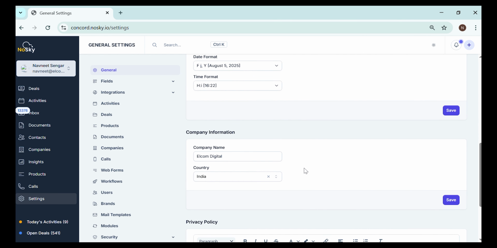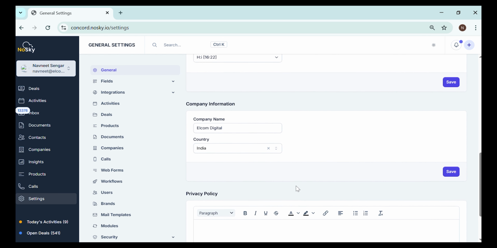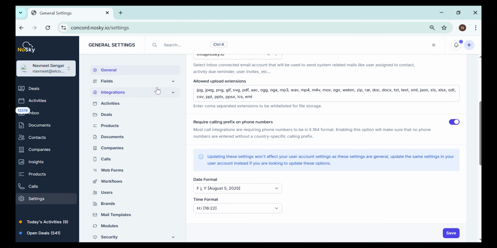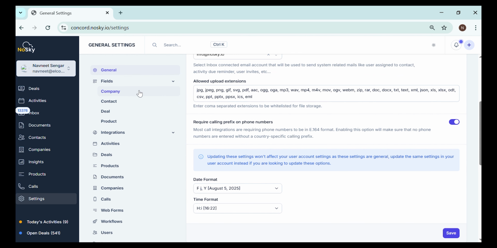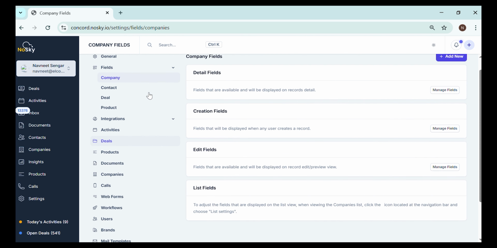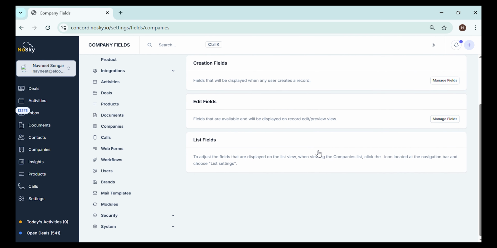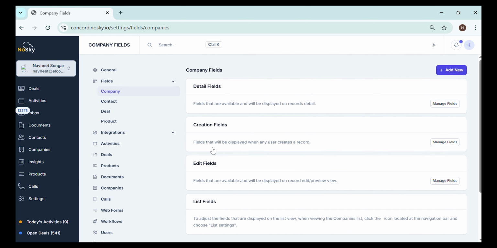Then we come to the company section. What will be the company name regarding which you're creating the CRM? Which country does it fall in? What policy do we need to design related to the CRM? After that, in the fields section, there are company, contact, deal, and product. We can design all the fields according to your availabilities and our needs in each and every section.